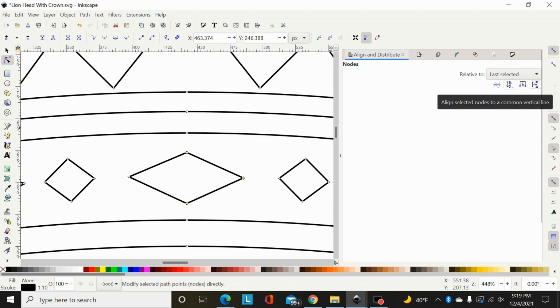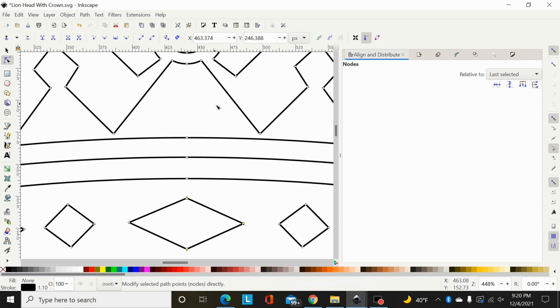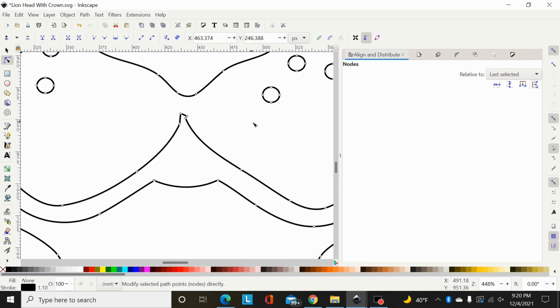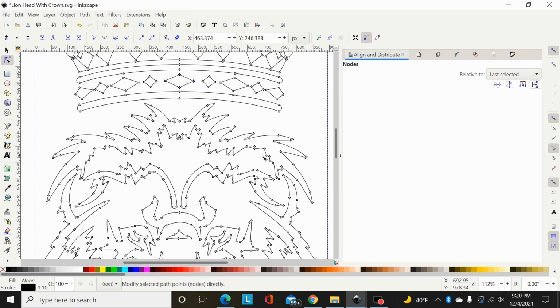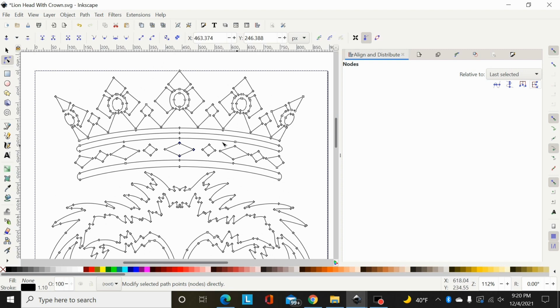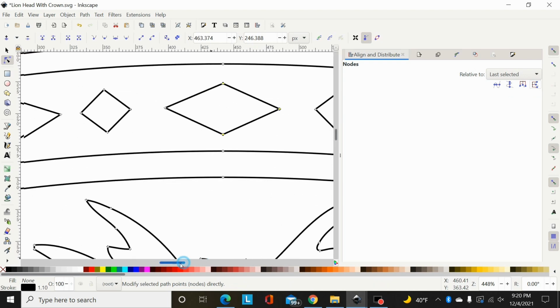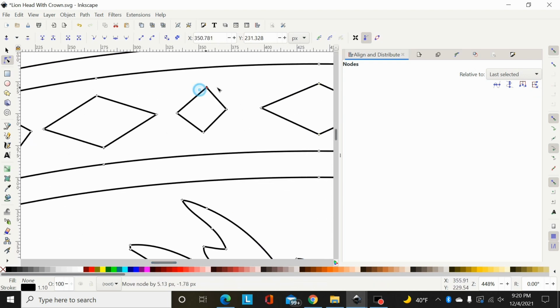And these horizontal and vertical tools are also handy. I'm trying to find a situation on this file. There's not really a great scenario on this design, but if I were trying to make this line here and I want to make sure that's perfectly horizontal, you select those two nodes, hit that, and it will align those perfectly horizontal.